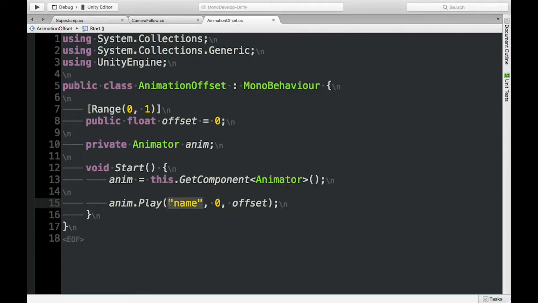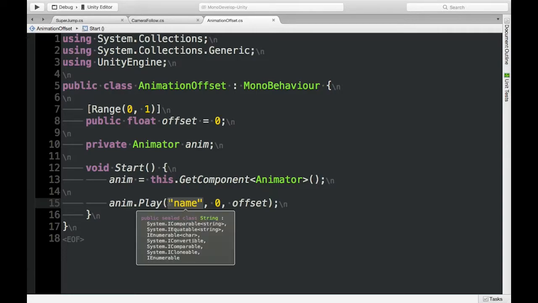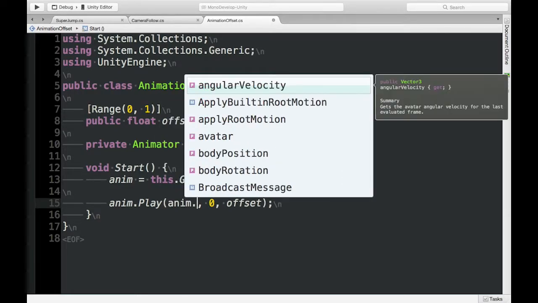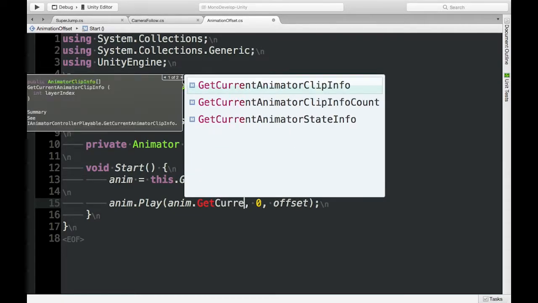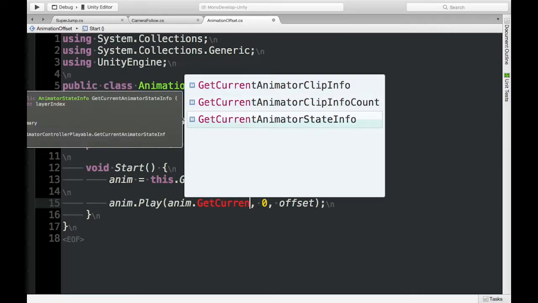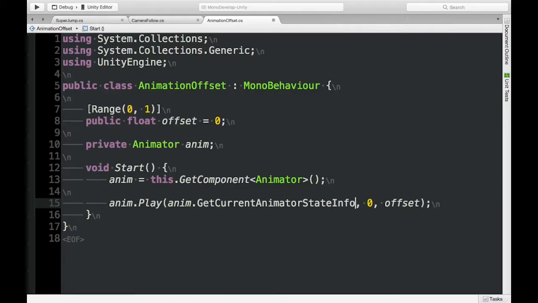Now, this is the real kicker, this little name variable. This one is sort of difficult to get. It's going to be really long. Just bear with me on this one. So we're going to do anim dot get, let's see, what is it? GetCurrentAnimatorStateInfo, this really long one. The way that this works is that animators have states. Since we've only created one animation, ours only has one state. So we know for sure it's going to be in that when we start. That's cool. So we want to get that.